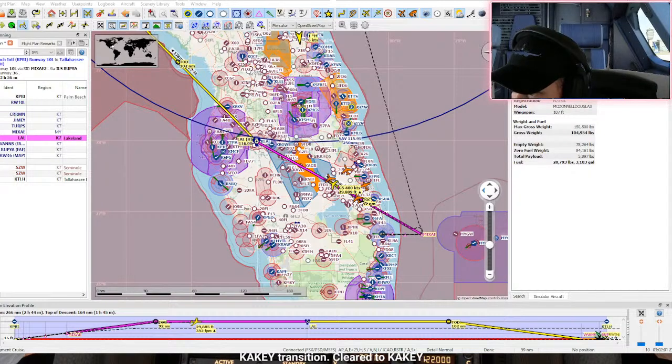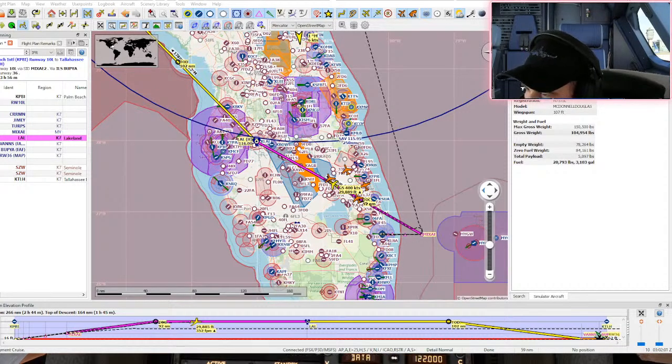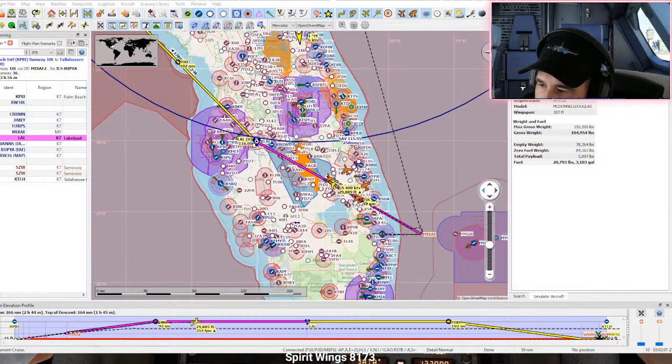Spirit Wings 817 tree, you are 58 miles south. Descend and maintain 5,000 feet. Expect ILS runway 17 left approach via Keiki transition. Cleared to Keiki. Spirit Wings 17 tree.